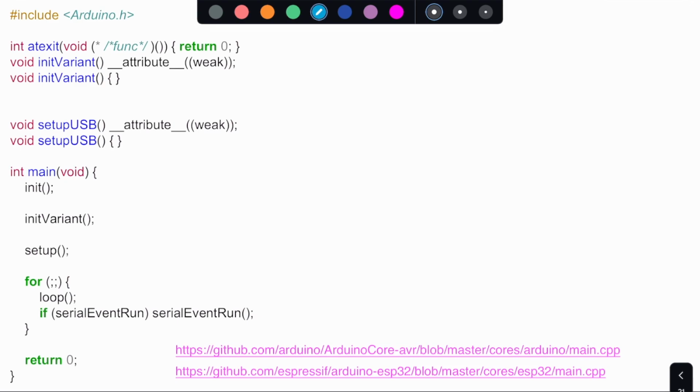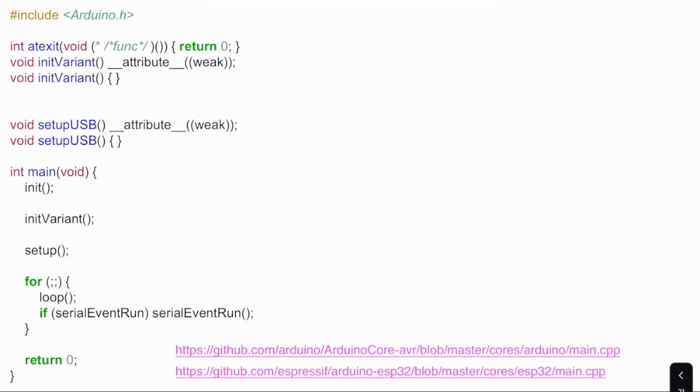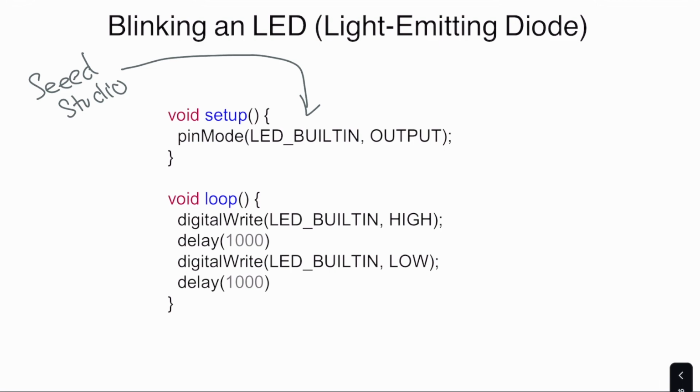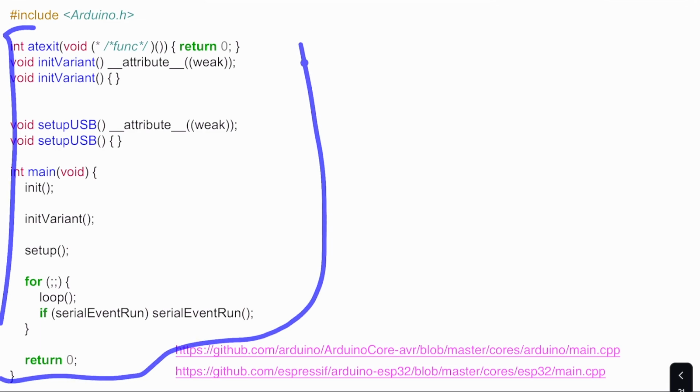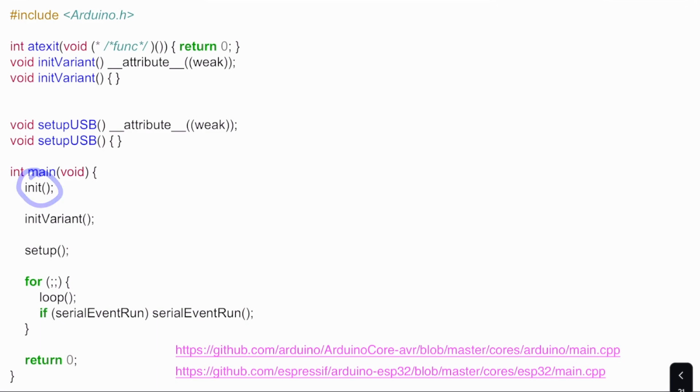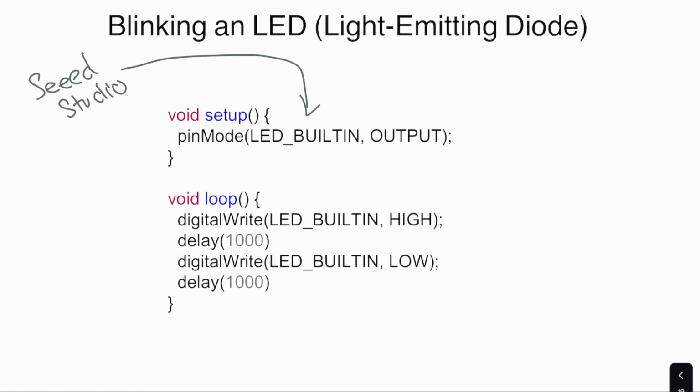And it does that by essentially not just running your code at all times. The reason any sketch will look like this with a setup function and a loop function is because there's extra code running outside of those two functions. So this is more or less what an Arduino main function looks like. It calls init to initialize a bunch of things behind the scenes in Arduino, initVariant, which are variant-specific initializations. So for example, the ESP32 will have different initializations than the Arduino Uno. And then it calls your setup code. And then in a loop, it calls your loop code. So jumps over and calls your loop code.